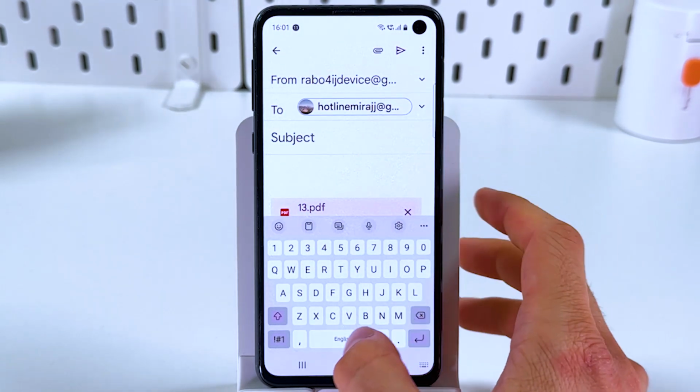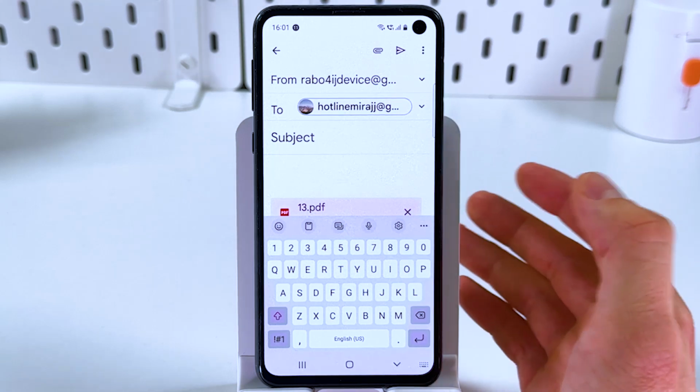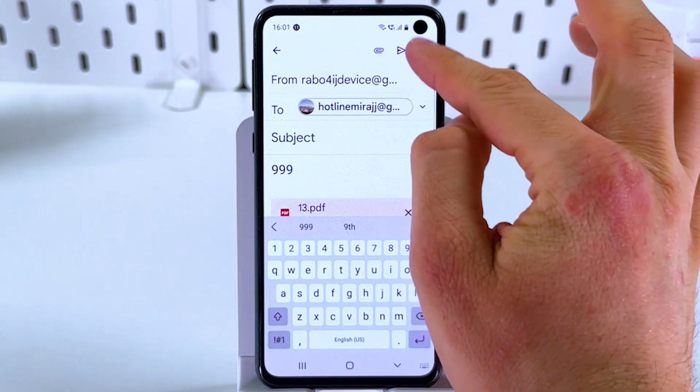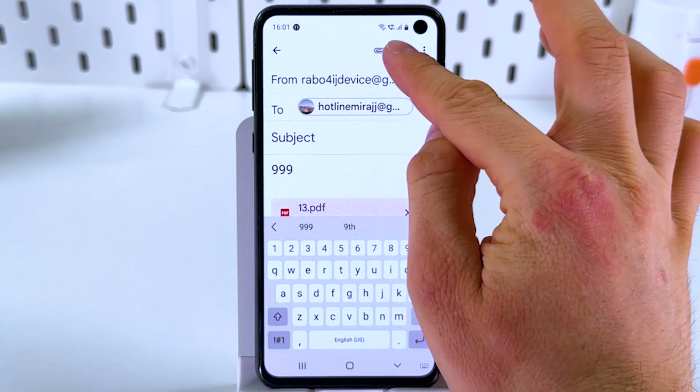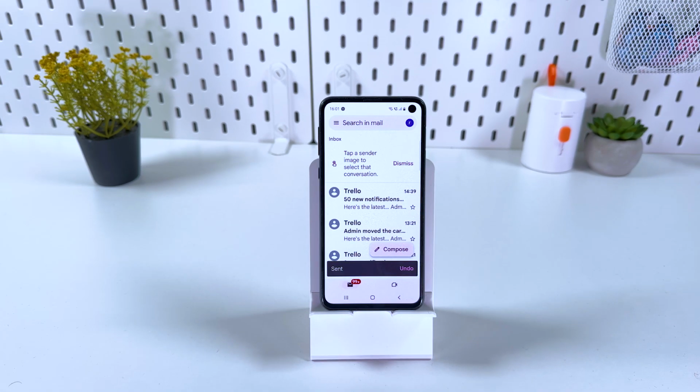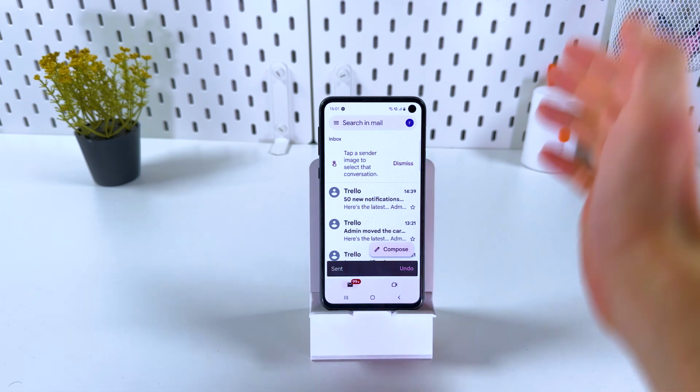You can add some message. Let's do this. And simply press Send. Looks like this. And basically, that's it. Easy as that.